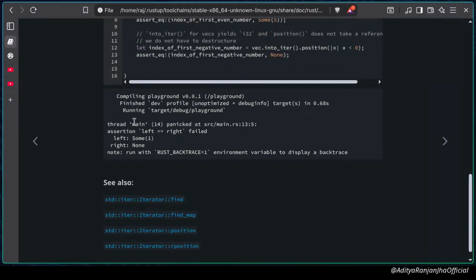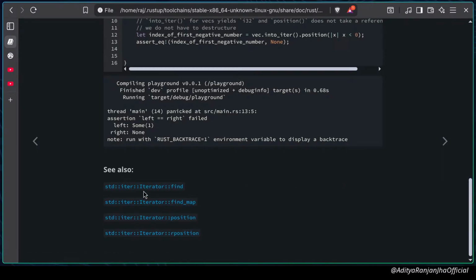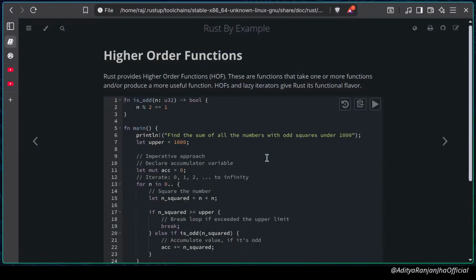Good. Now it tells me to run backtrace and all that. So it tells me to see find map and position, and our position, respective position. What is our position? And these all are methods, inside the trait called Iterator in std::iter. So higher order functions. We have higher order functions.